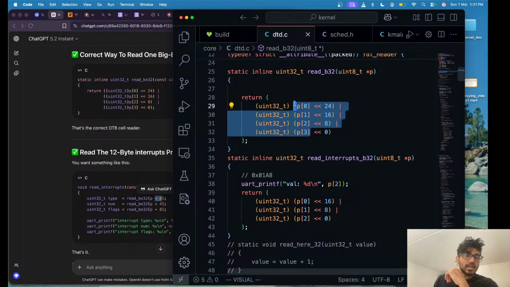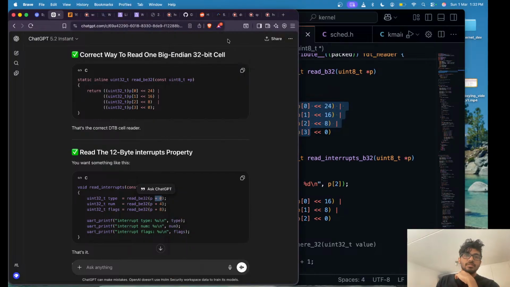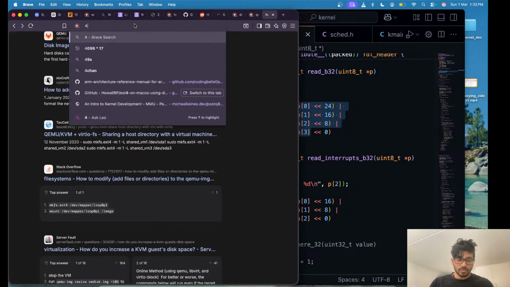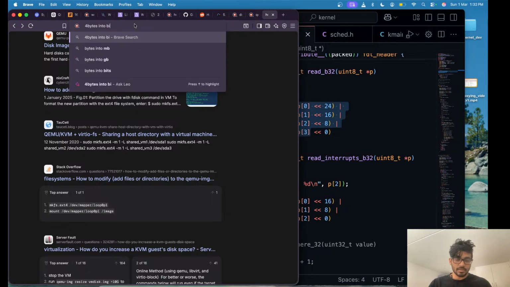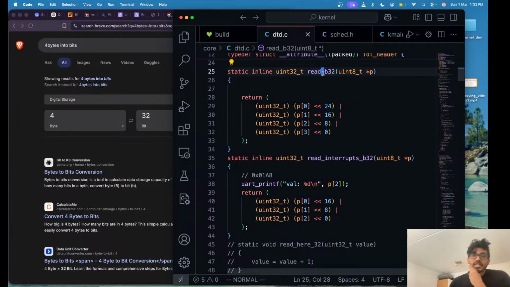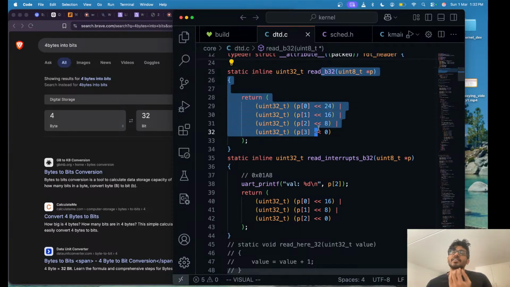In my case, I have 12 bytes to read. Wait, 4 bytes into bits. Yeah. So, because I was only reading 4 bytes, I assumed that.